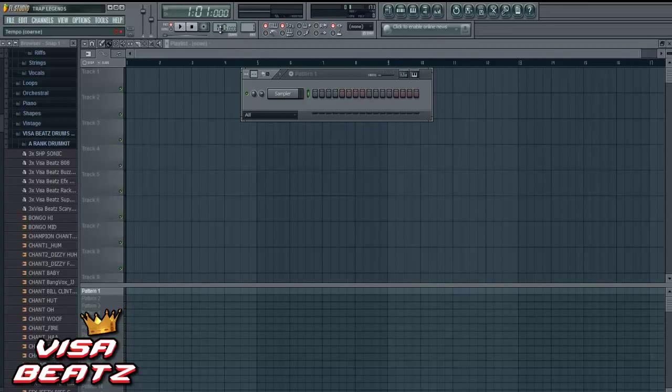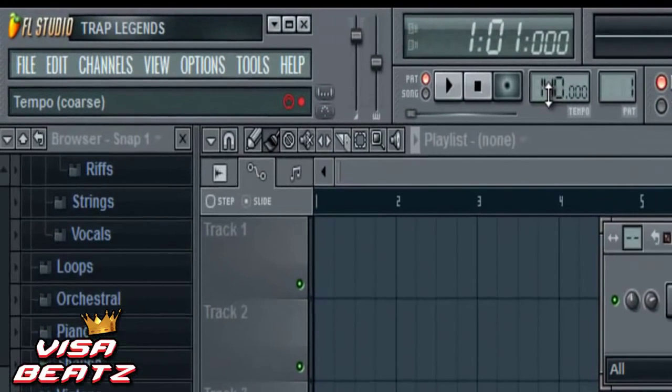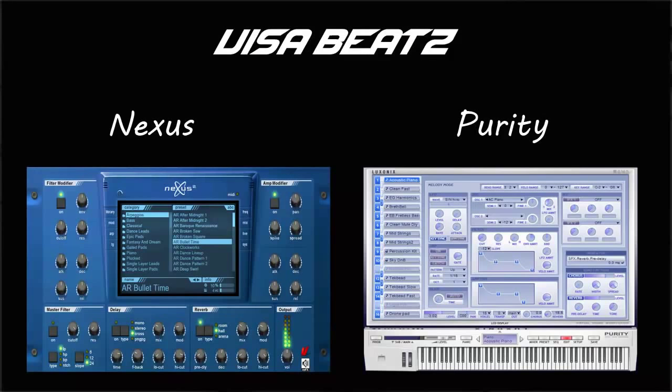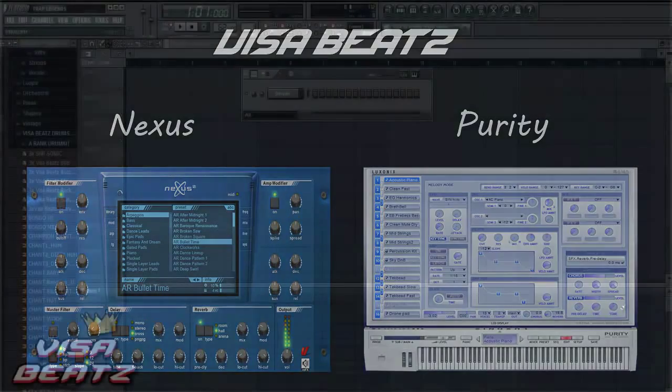Tempo. The original beat tempo was at 66. Today we're going to be making this beat at 62. So left click, drag it down to 62. The two plugins we'll be using today are Nexus and Purity, as you see on the screen. Nexus is my primary plugin that I always use.